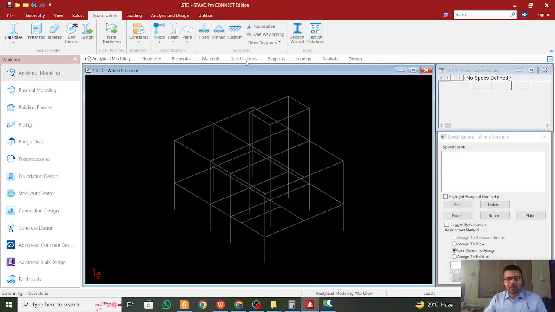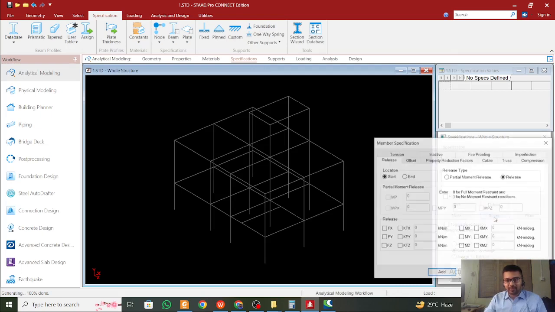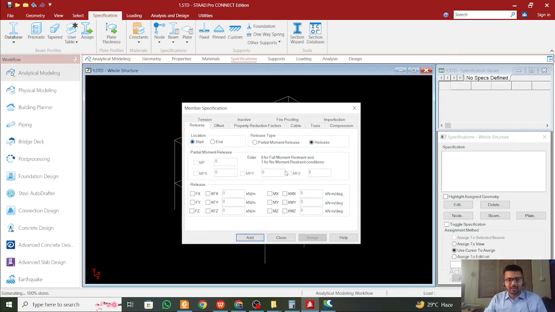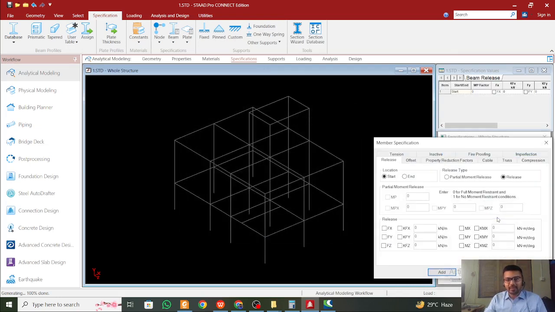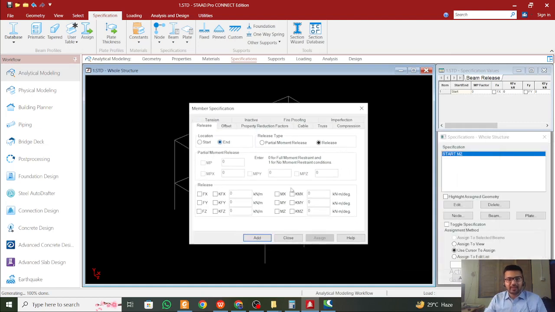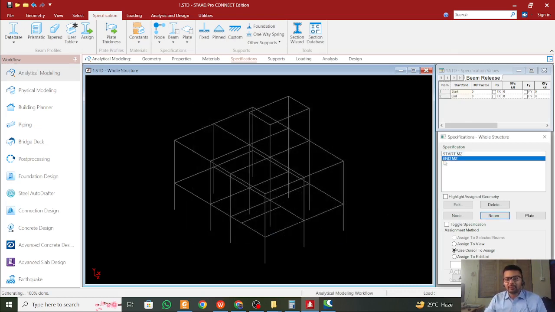Now here in the specifications we have to do some things. Firstly, we will define our beams. Go to beams here. Then we'll go to start and release the moment at start. We again click on beams, then click on end here and release the moment Mz at end. Only release Mz. You can release the others also, but it won't make a difference here. Why, I'll explain in other videos, but you can also search it and you'll find the answer. So I've done one start and end.